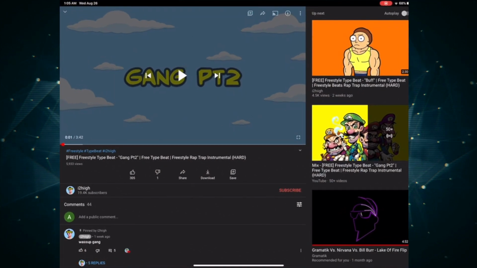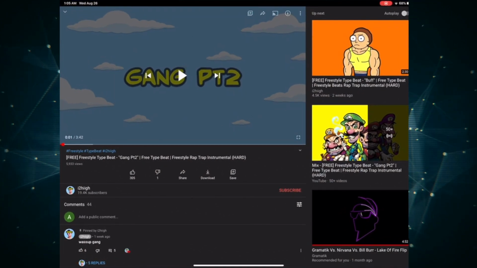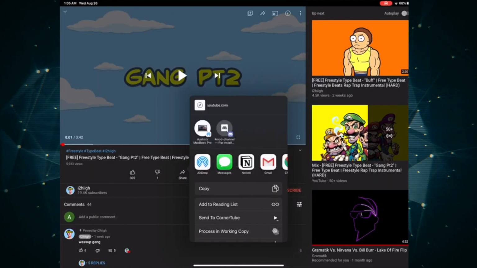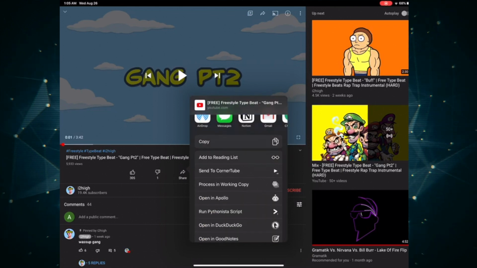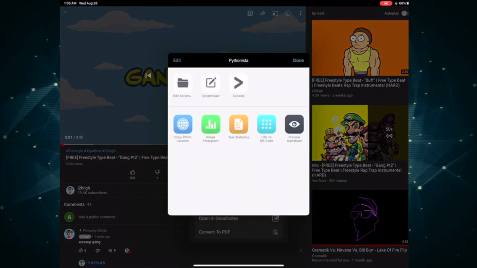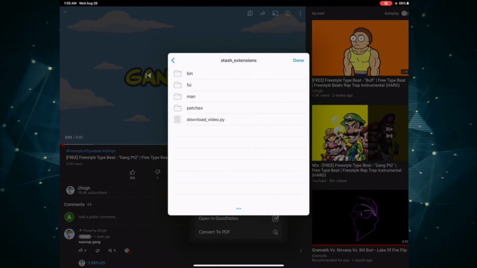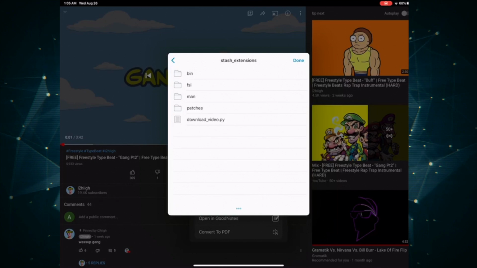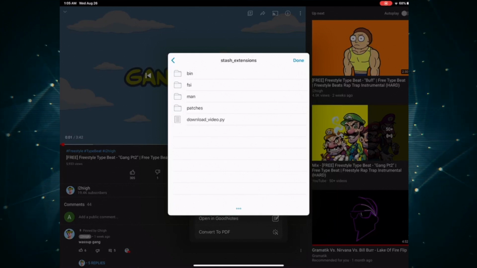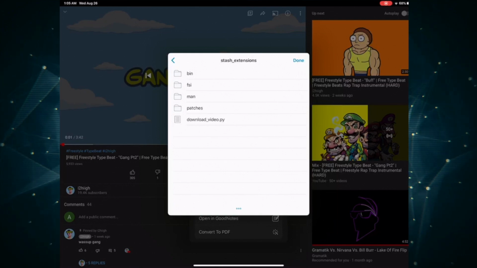Go back into your thing. You just go over here, you share it, and you go to more, and then you go to where your script is located. So you just run Pythonista script, go to where it is located, where I put it right here. And then that is the script that I took from Neo, so that I could operate like this.